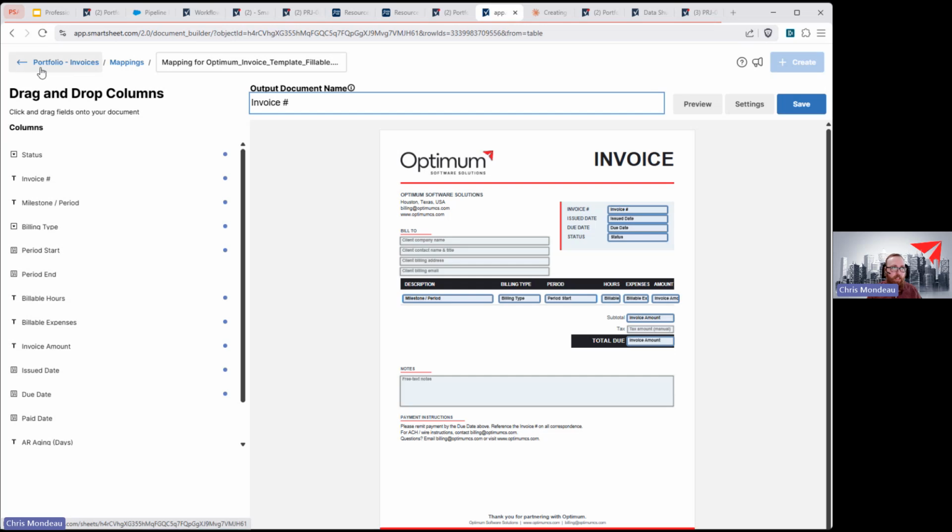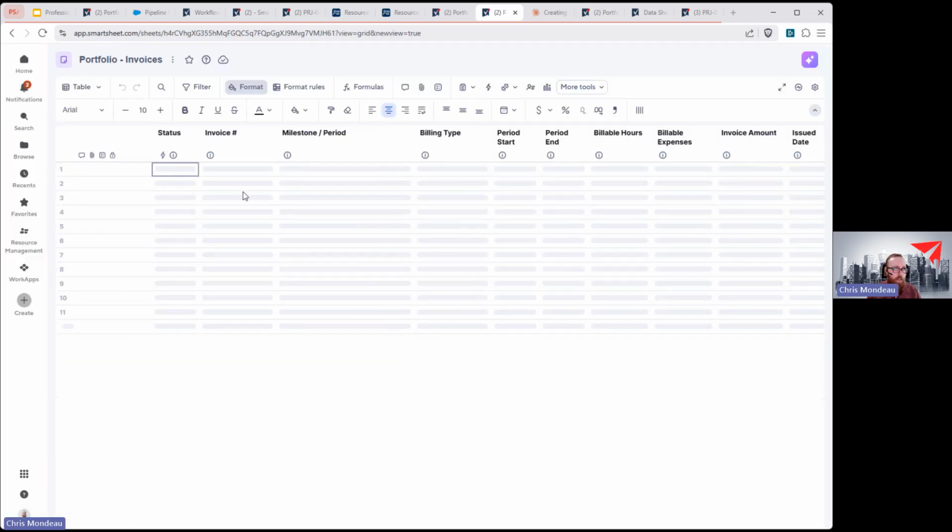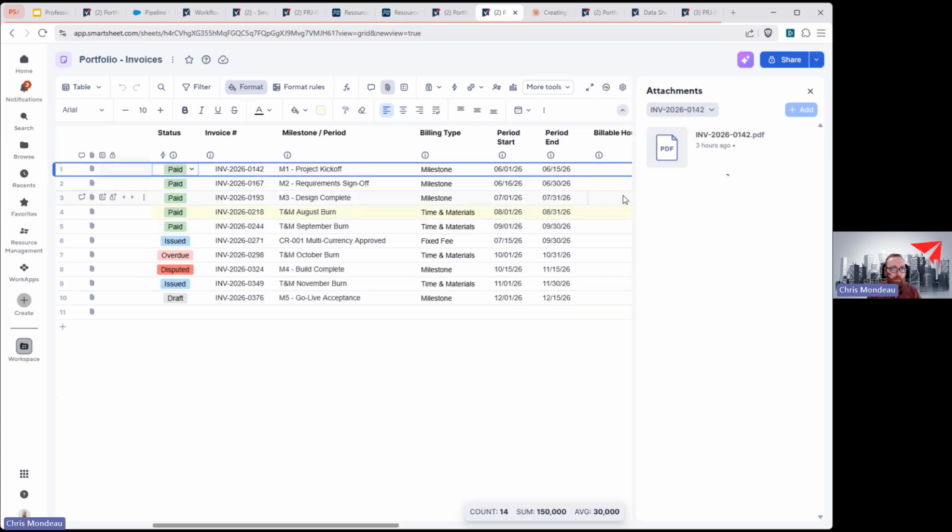And then when I save that, I can use an automation, or I can run an ad hoc to actually create tailored documents from my existing Smartsheet data within here. Again, that just automatically runs and uploads to the row as soon as this wakes up. But I've got my fancy invoice.